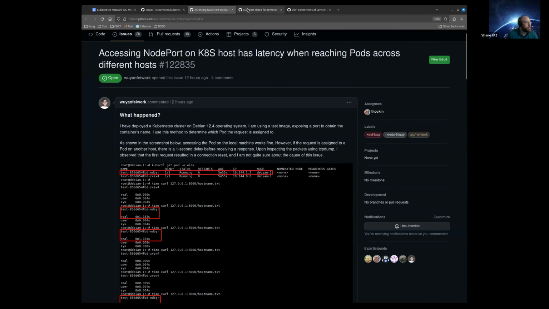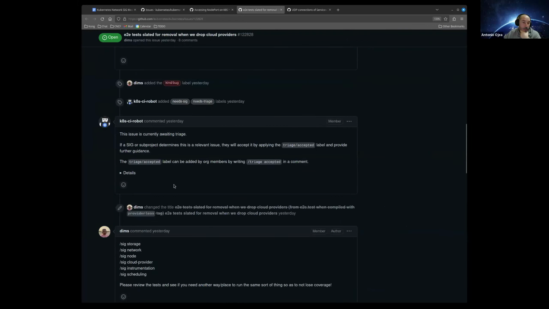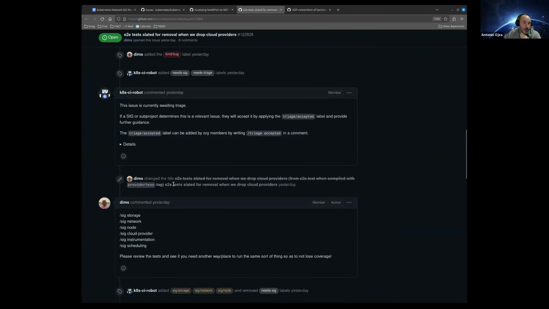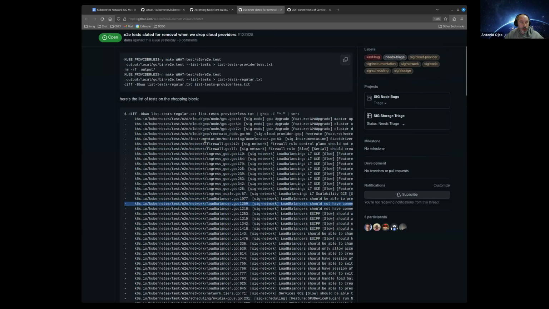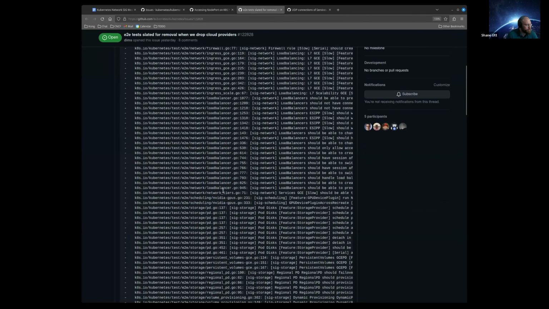All right. Next one, E2E test slated for removal when we drop cloud providers. You can generate the list of tests that will be removed. Yeah, it seems pretty straightforward. For us, it's the load balancer. Dan Winship and I were talking. I don't know if you remember, 1 year ago or something, I did a demo of the kind cloud provider that is able to test the load balancer. Yep. So the only thing are the GCE only tests. Those are going to be removed if they don't run in any other place. Okay, so that's something.